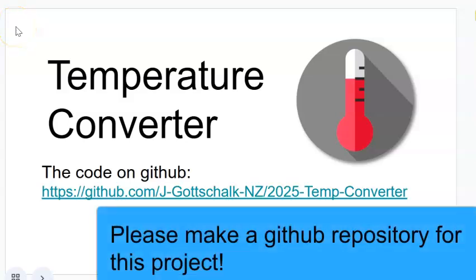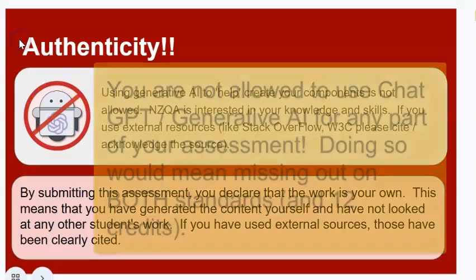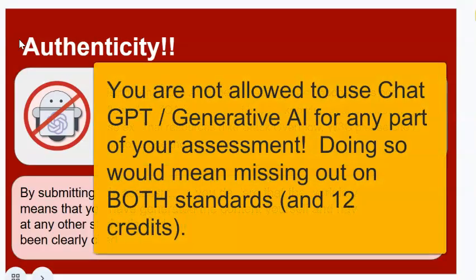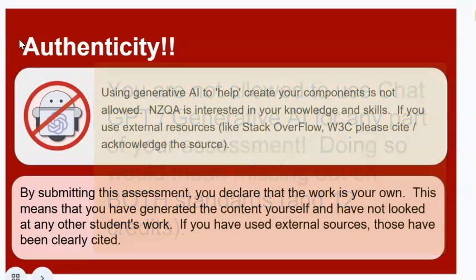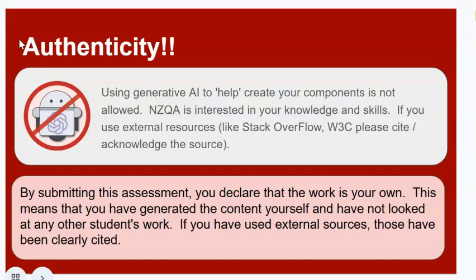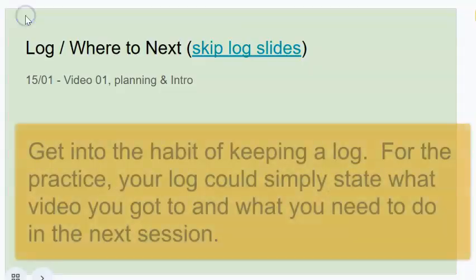In this series, we're going to create complex programs in Python, starting with a temperature converter. We won't be using generative AI at all, which means if something is recyclable, we can reuse it in an assessment without worrying about authenticity.